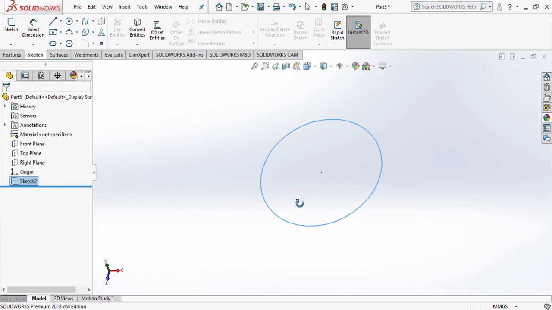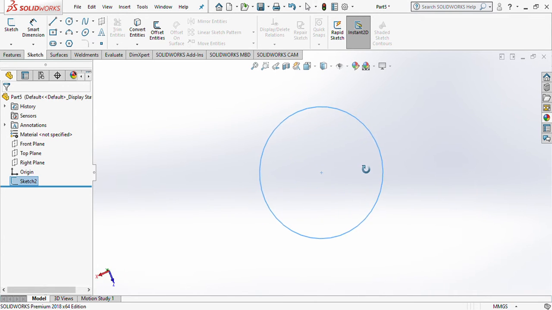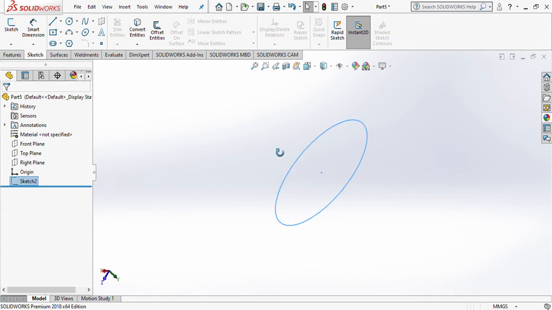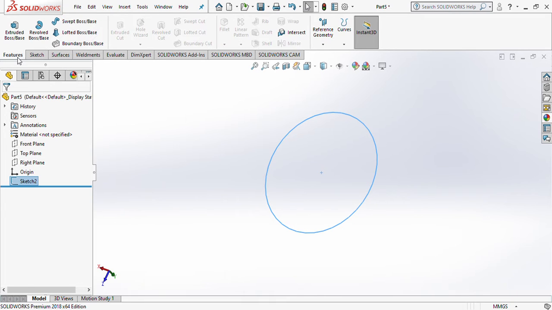This is the thing about using Lofts. When you use Lofts, you usually need multiple sketches or two sketches. So we go to features. Now we use the reference geometry. You can use it to create axis, points, coordinate system. We want to use it to create a plane, another plane.